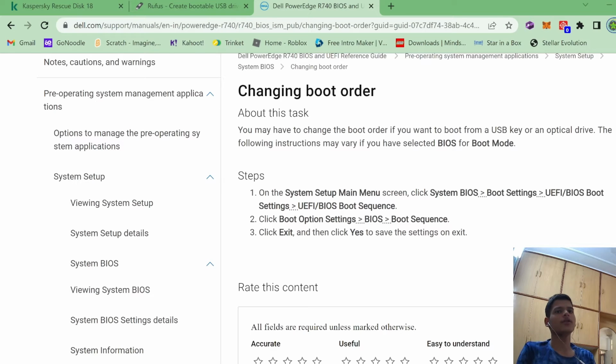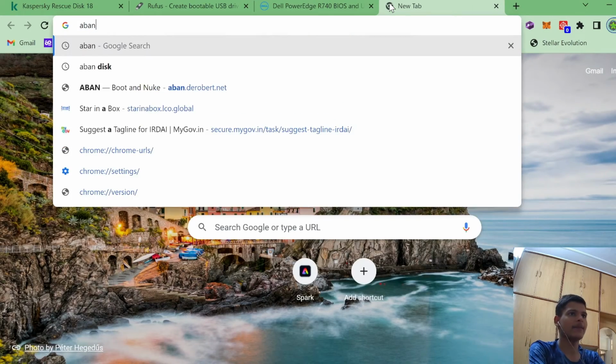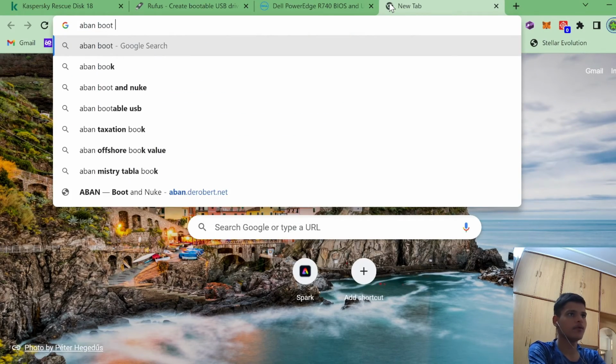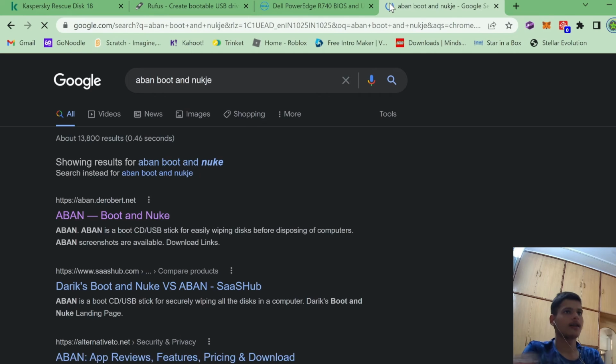The reason you have to do this is because there's no way to be sure that a virus is gone. Viruses are super tricky, and there's really no way to be completely sure that a virus has left your system forever until and unless you nuke it out of your system. So basically you want to back up all of your files from Kaspersky Rescue Disk, and then you want to download something called DBAN, Boot and Nuke. This is basically what it's called.